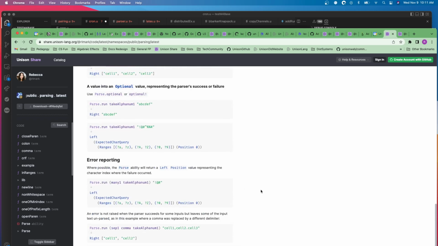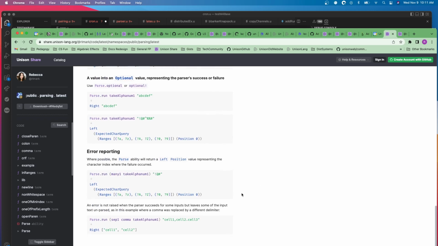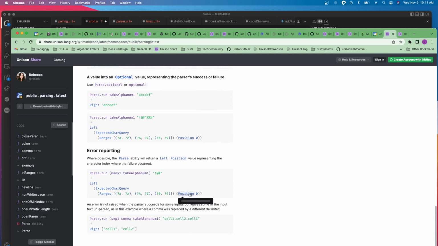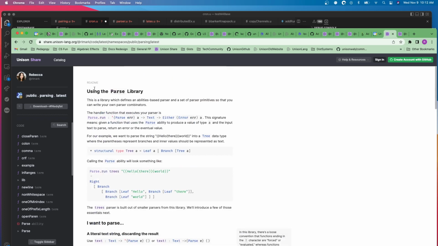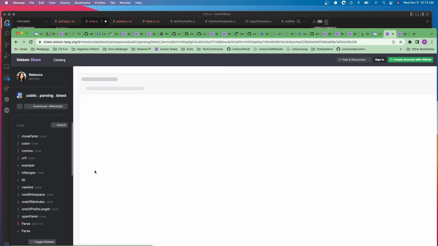And then there's also an optional parser. So it says, if I succeed, some; if I don't succeed, none. The error reporting of this does include some position information. So this is a zero-based index, just a character count of where you are in the input string. Is that all good? Any questions there? Cool.